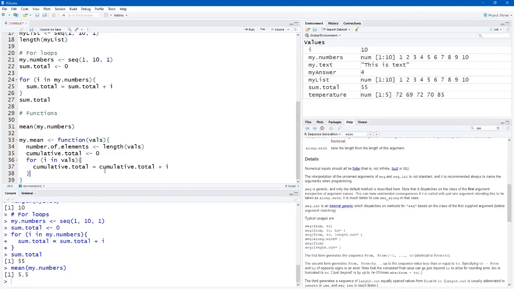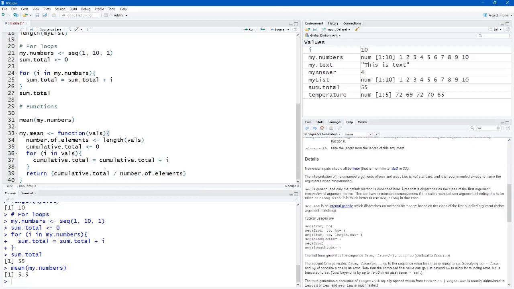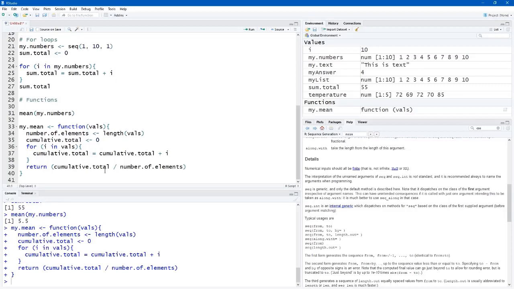So now I want to go outside of my set of curly braces for my for loop, because that's all I want my for loop to do. Now I'm back in the curly braces of my function. And what I wanted to do is to return something. So return is a keyword, and whatever is inside of these parentheses, it returns. And what I want to return is the sum total divided by how many there are. So it's cumulative.total divided by number.of.elements. That's what I wanted to return. And I'm going to just go outside of that curly brace, hit enter, control and enter, command and return, and I now have a new function, and we see it appear there, my.mean, and that is a function.